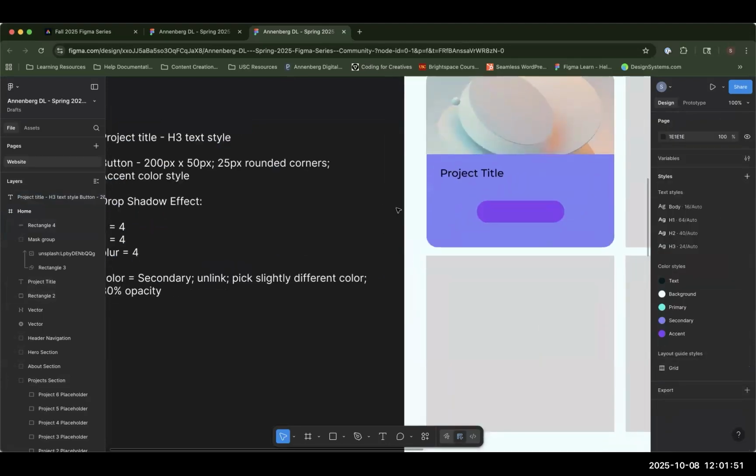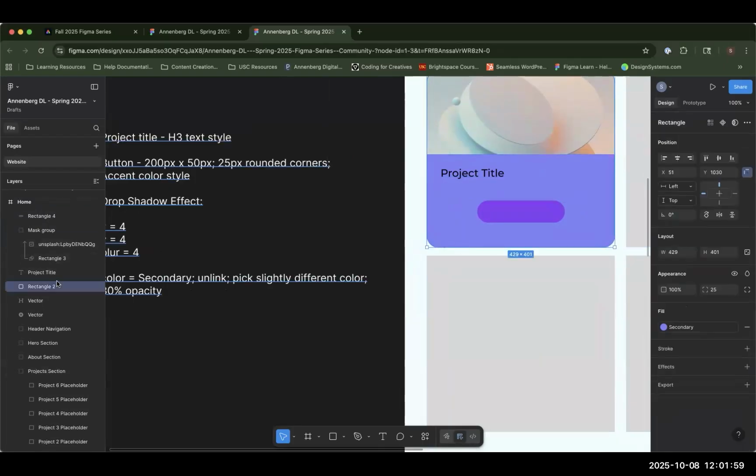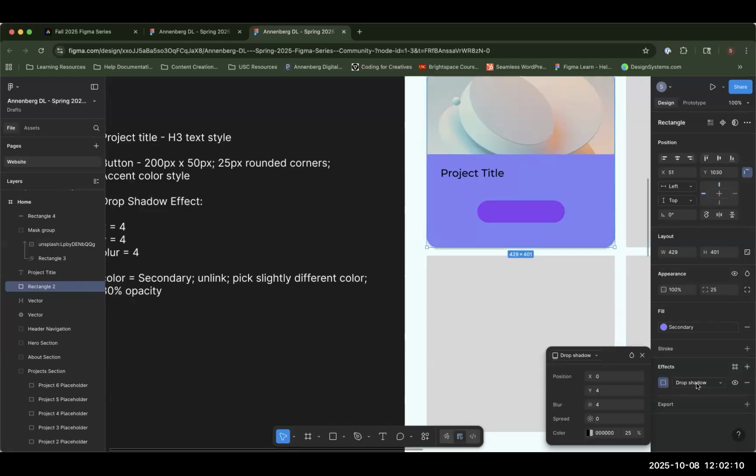So the drop shadow, this was kind of the challenge as one of the later things we did. So I'm gonna select my rectangle 2 is what mine is named, my kind of secondary color one here. I'm going to click on the plus for my effects. I have drop shadow. I want to change the position X to 4 so that it moves slightly to the right. I have Y at 4 already. I have my blur at 4 already.